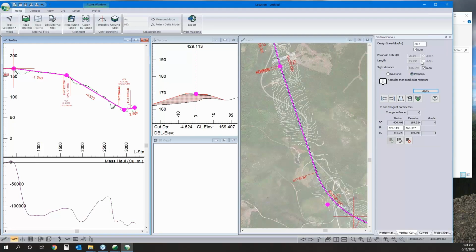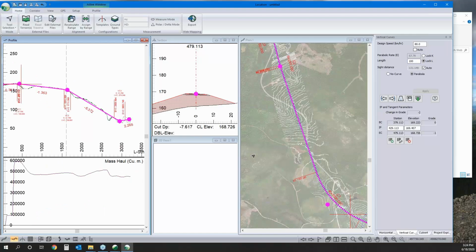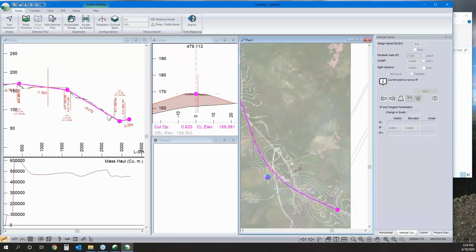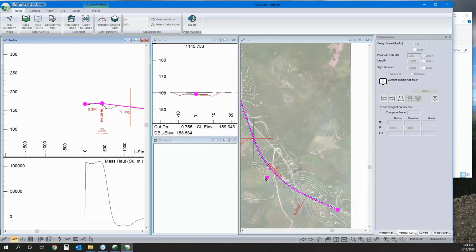So if we set that to turn off auto, we can either assign it by a specific K value or we can go by length. So here, let's say I want that to be 100 meters long. All right, so that's that.